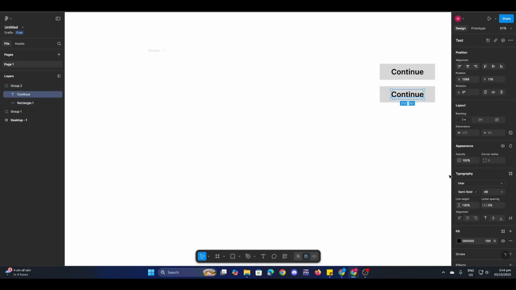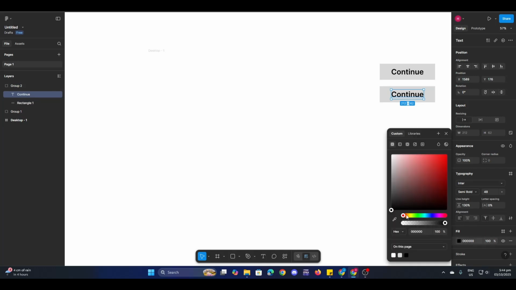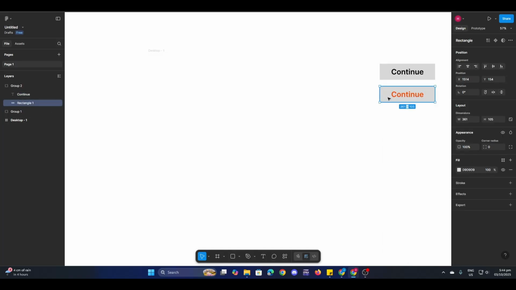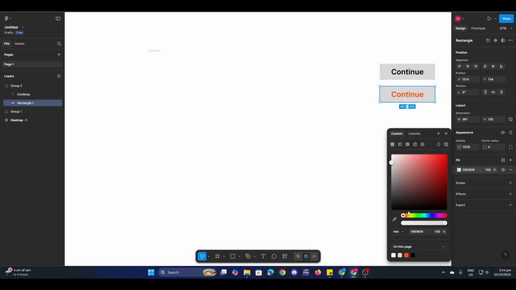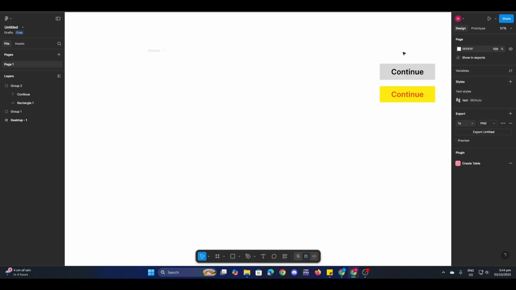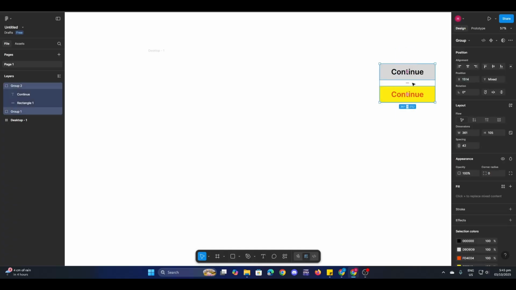So let's click on the text and let's change the color of the text into, let's say, orange, like so. And then let's change the color of the rectangle into, let's say, yellow. Okay, something like that. And then let's just highlight all of them, and then you can just click on this arrow here, then click on create component set.